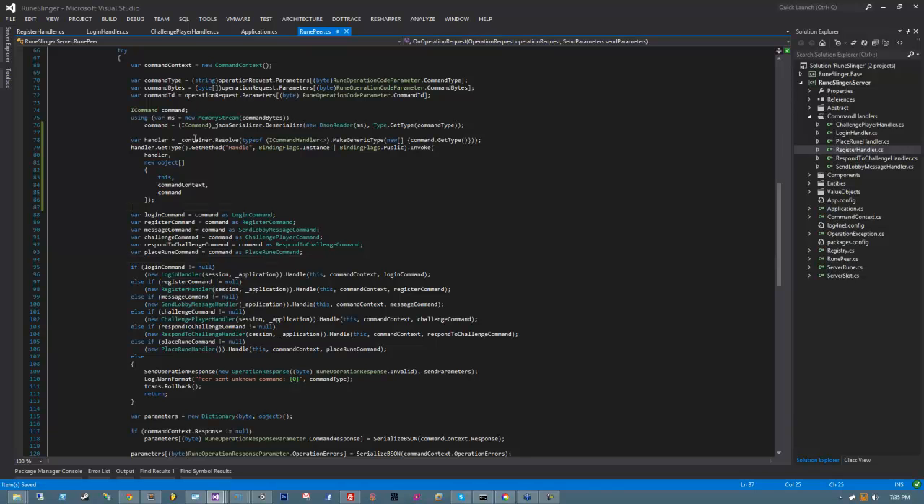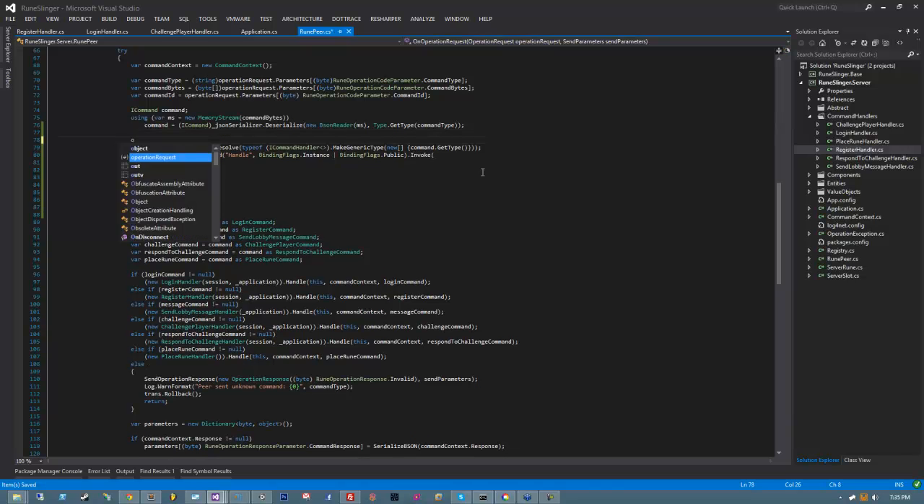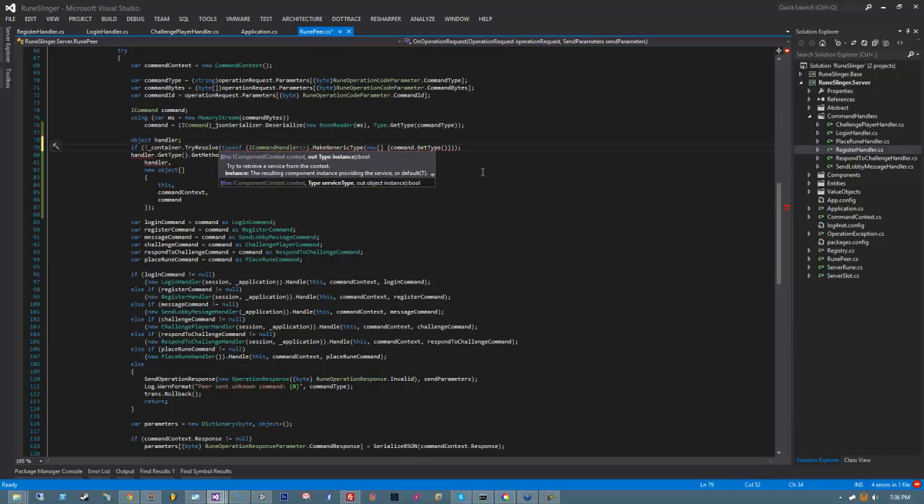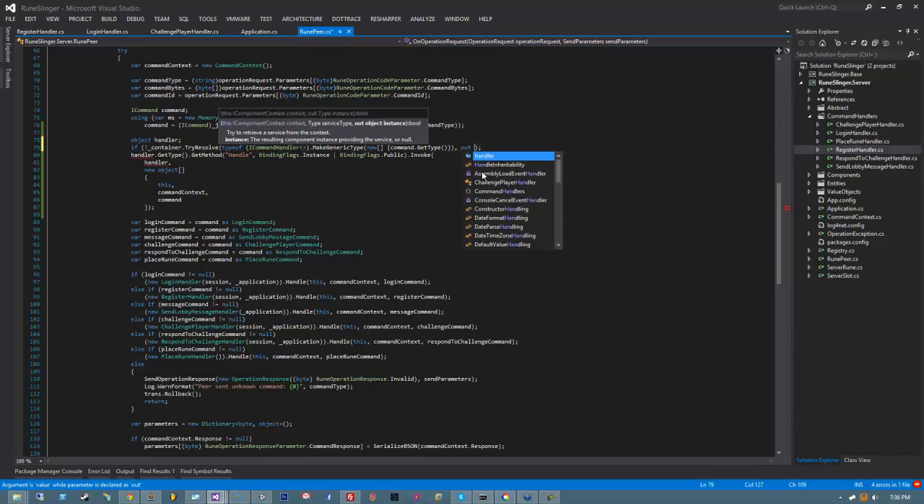Now, fortunately, container.resolve will throw an exception if our object is unable to be resolved. What I'm going to do instead is use the TryResolve method. So I'm going to say object handler, and then I'm going to say if not container.TryResolve, passing in the service type and the out handler instance.